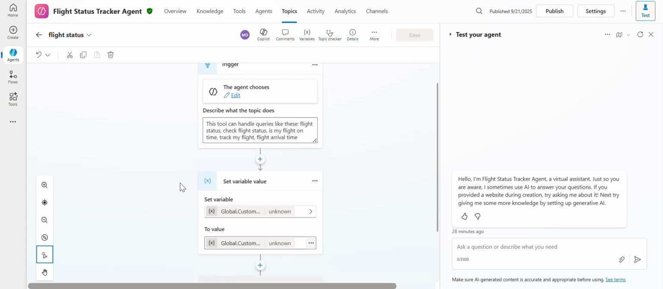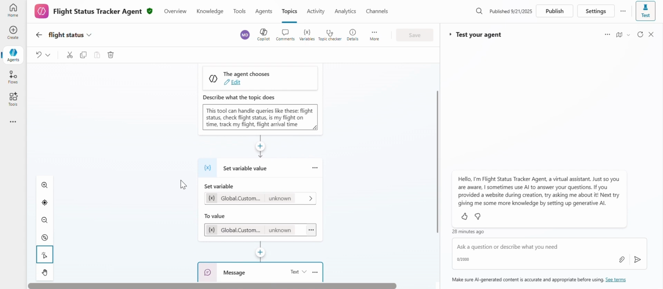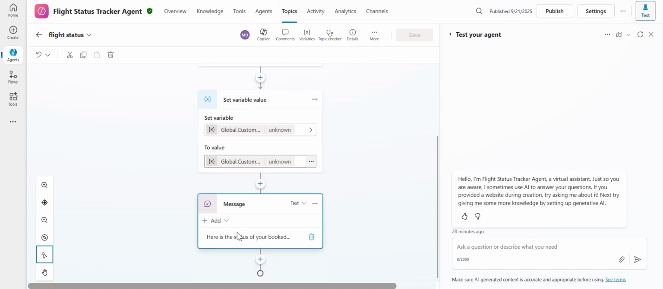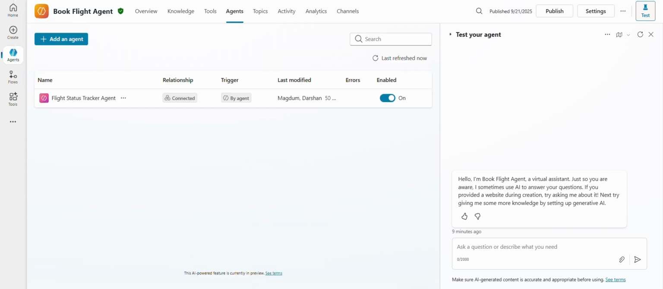This agent is designed to answer questions like check flight status, is my flight on time, when does my flight leave? Instead of asking the user for their name again, we directly reuse the variable global.customerName that we already set in the flight booking agent. So the response looks something like this. Here is the status of your booked flight. Flight name, SpiceJet, departure time 8 a.m. Thank you, global.customerName. As you can see, it personalizes the response without asking the same questions again.